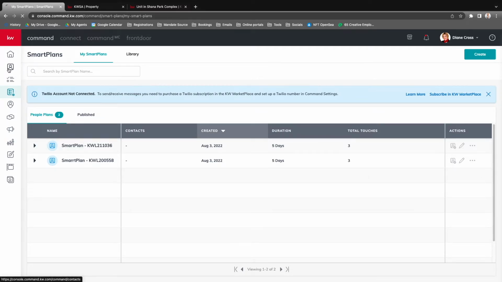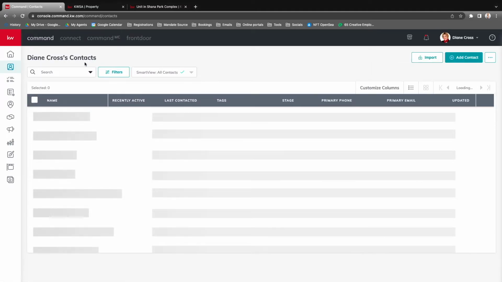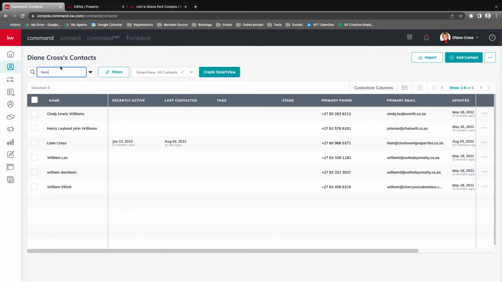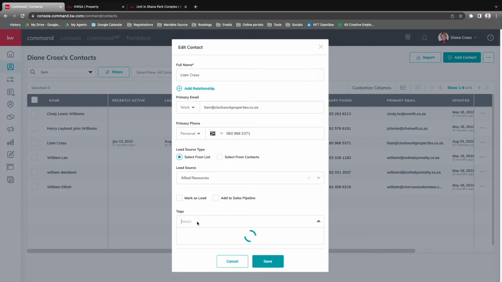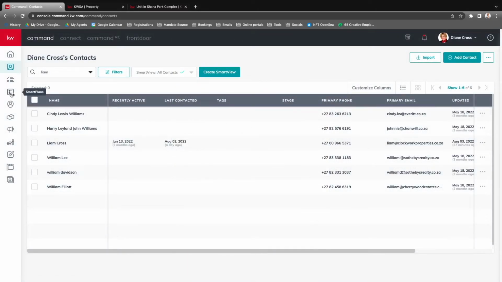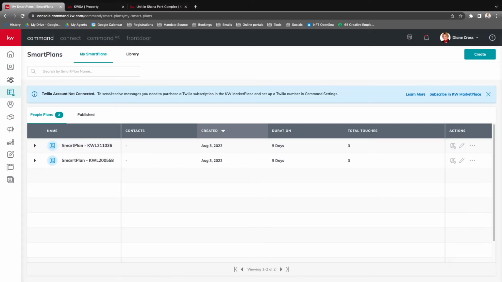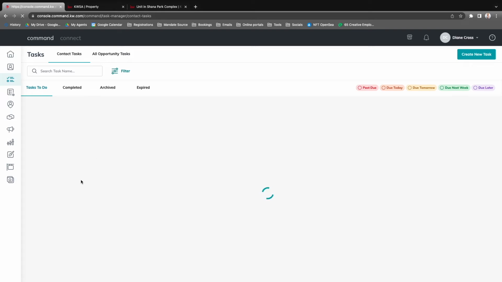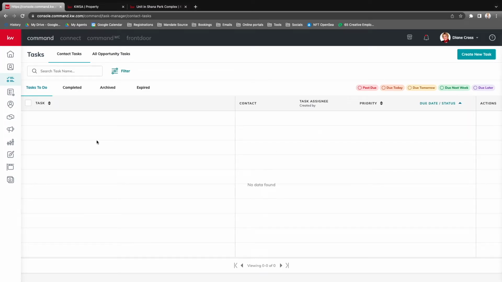So I'm going to go to contacts. I'm just going to search for myself. So you've got Liam Cross. I'm going to edit this contact. And then under the tags, I'm going to give myself that SmartPlan tag. But wait, before I do that, I'm going to show you guys under tasks. So let's go to our tasks quickly. You can see that I should have no tasks active at the moment. Yes, okay. So you can see I have no tasks here.